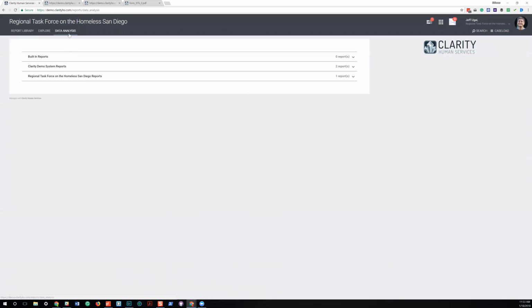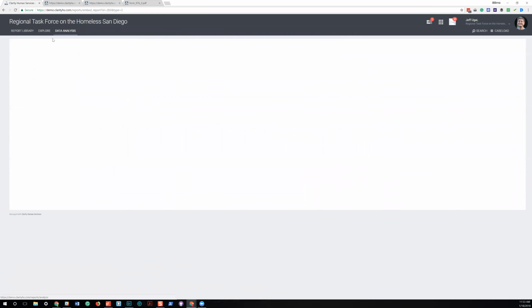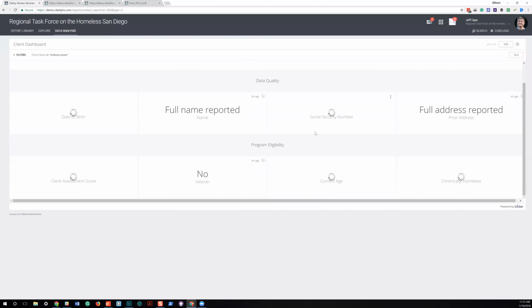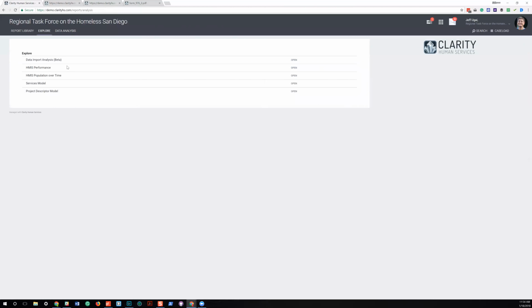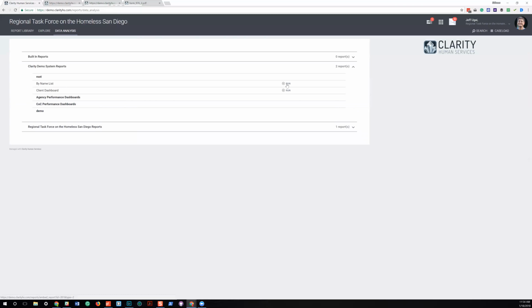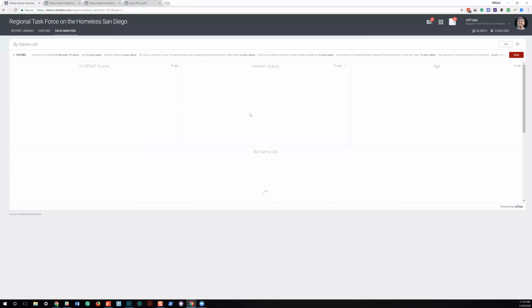The data analysis button on the right will allow you to view some saved dashboards that you made with that Explore button. So to give you a sense of what you can pull together after you've made a few different charts, you can pull together something like this, which would be a snapshot of an individual client's data quality, or, let's go look at the coordinated entry by name list here. Here's a sample from a coordinated entry context of just a prioritized list.